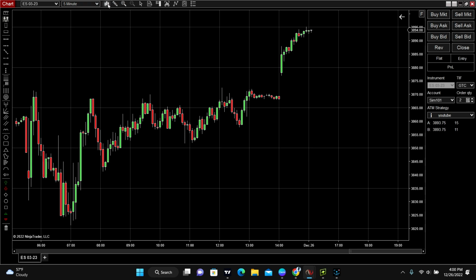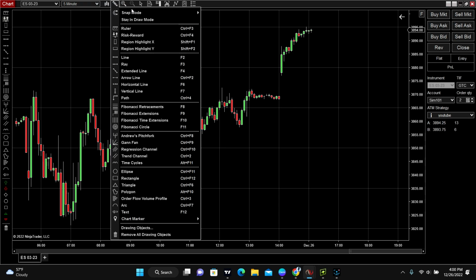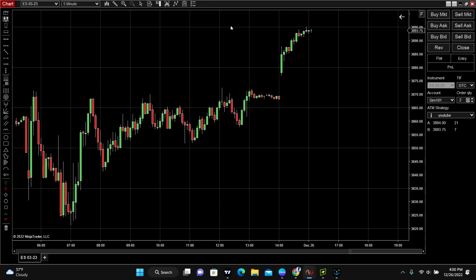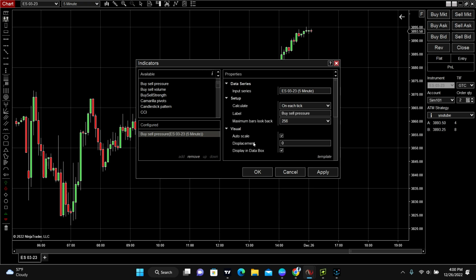So let's just go ahead and go through all the other settings. So you have box candles, all the different candlesticks there. This is where all your tools are at. And then you can add indicators by clicking here. So let's go ahead and go down to, they have a whole list of indicators in here you guys can use. And then you click on that and you push add. And then I'll add it on there.